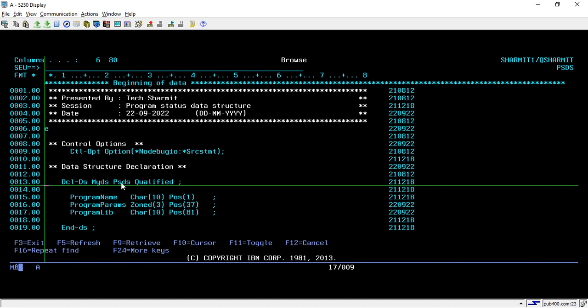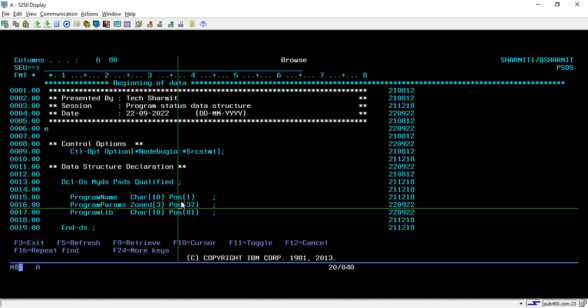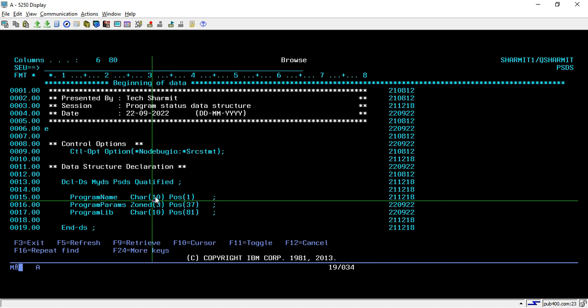For this you have to use the PSDS keyword, because otherwise it will be considered as a normal DS. Once you are using the PSDS keyword, you can choose the positions from the list that we got from the IBM official website. Whatever the requirement is, we can select those positions, and similarly we can pass the data type and length, and then easily retrieve that information from the PSDS.